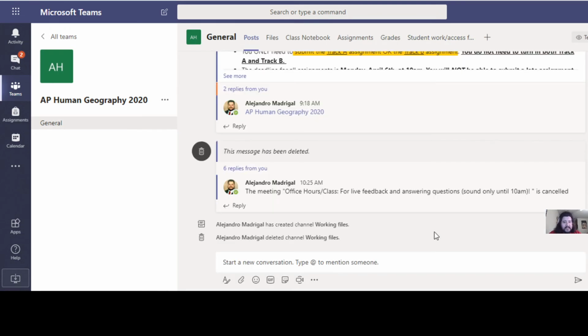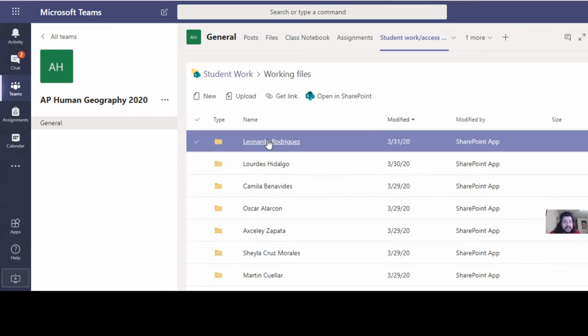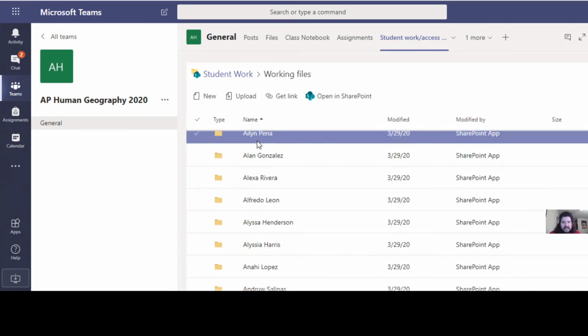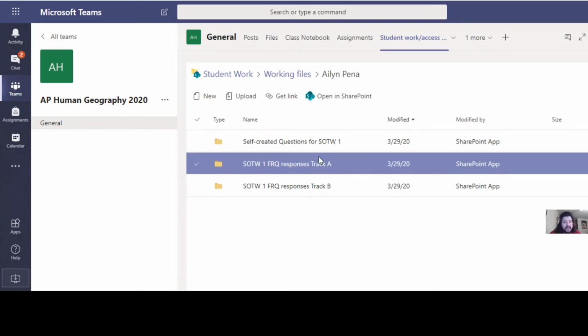We start here in the general chat. This is the homepage for the class team on Microsoft Teams. You're going to come up here to where it says Student Work and Access. Go into the working files, because if I turned it or returned it to you, that's where it's going to be. You're going to find your name. You're going to go to the assignment on which I gave you feedback.